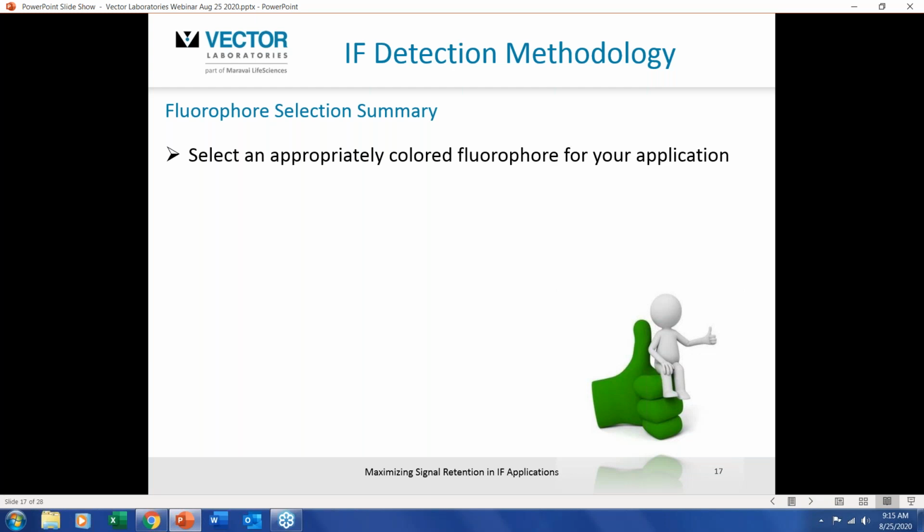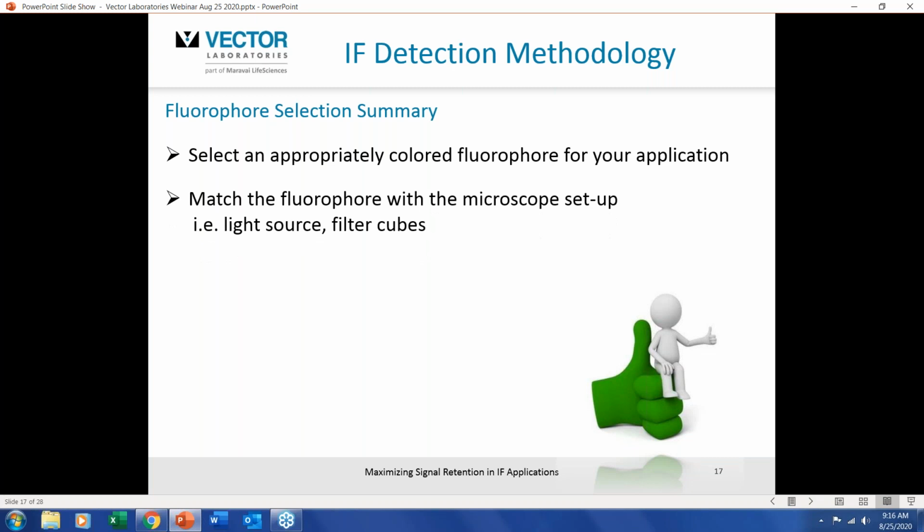So, fluorophore selection summary: make sure you do select one that's an appropriately colored fluorophore for your application. Certainly if you do have a green fluorescent protein being expressed in your tissue, you wouldn't use a fluorescein or another green fluorophore, you'd go with a red one. As we did show in the graph there with the curves, match the fluorophore with the microscope setup. That's very important to get maximum absorption and emission. Make sure you match it with light source and of course utilize those filter cubes.